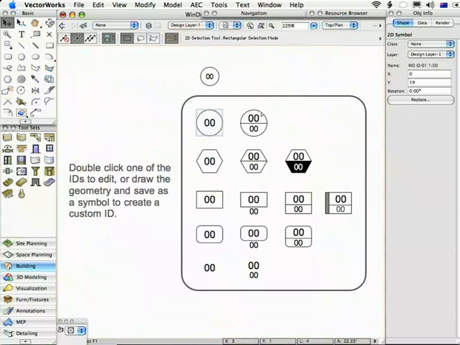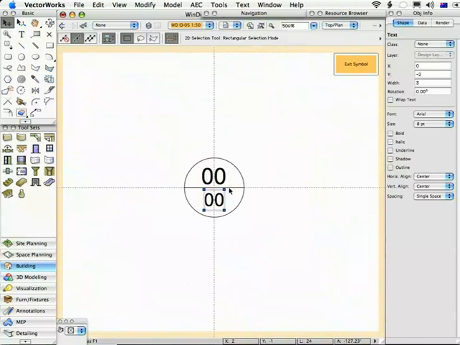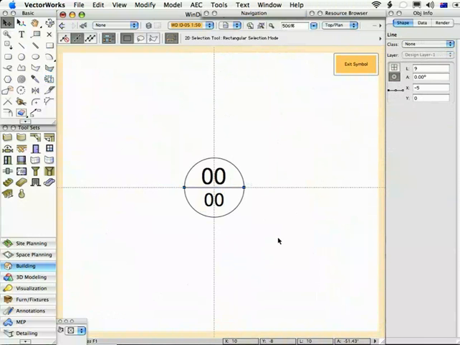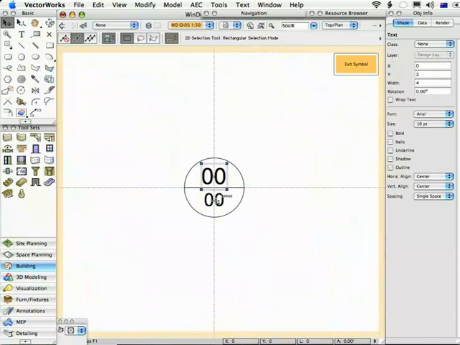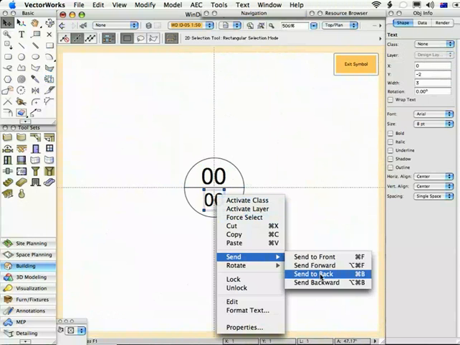For the IDs that have two text blocks in them, let's take a look at that. Again, it's just simple geometry, circle, line, and two blocks of text. And the way that we differentiate the blocks of text is that you bring the block of text that is not the ID number to the front. So just select this block of text, right click, send to front.